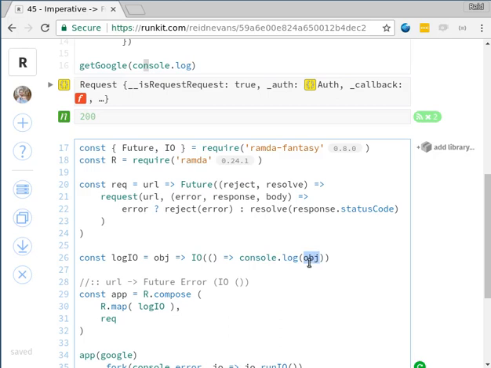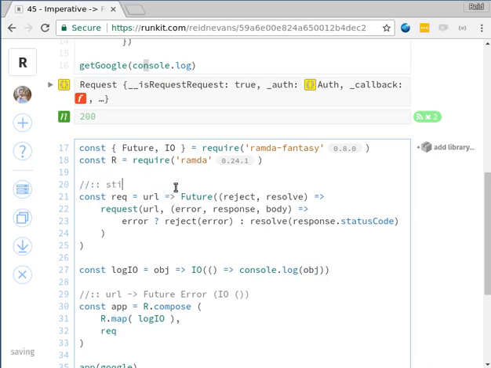And then what we want to do is say, what is our application? Well, at that point, our application is just the composition of getting this request and then mapping the log of that to the I/O. So what the map is going to do here is, request is going to return a future. Request is given some string. We're going to return a future of some error, or essentially a status code in this case, so it's just a number.